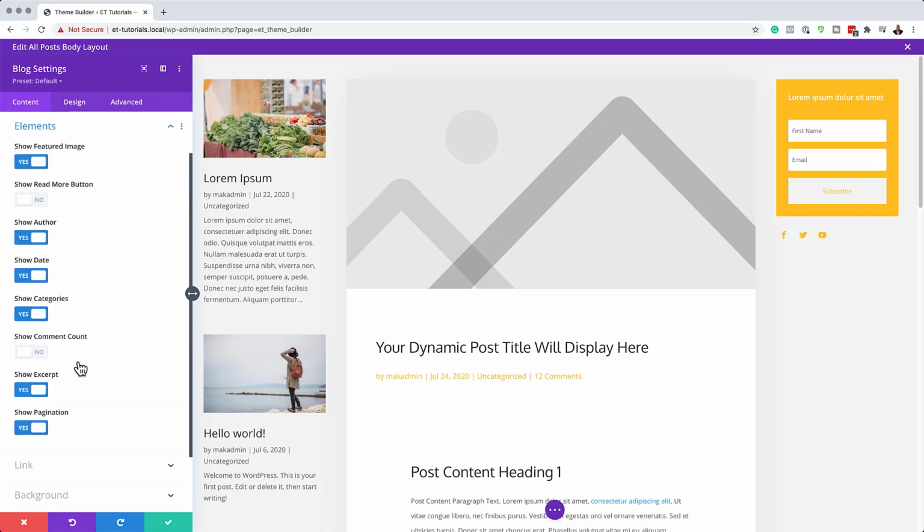Let's head over to elements. So this is where we can disable and activate stuff that we need. So show featured image is good. Let's leave it on. Show author. Let's get rid of that.